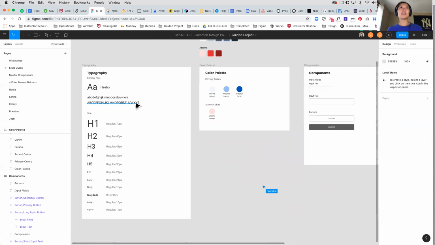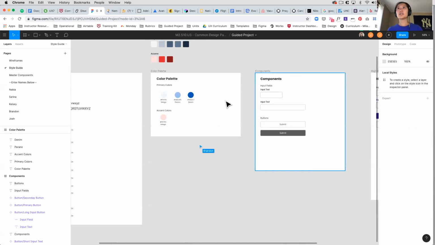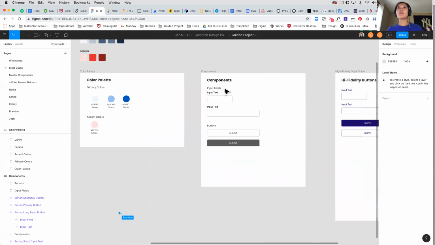So they could come in and say, all right, these are all our typefaces, these are all the sizes, these are all the colors, these are all the components. All right, I have it broken down by input fields, I have it broken down by buttons. So it's also really important that you stay organized. So take inventory of everything that you have and stay organized when it comes to creating your components.